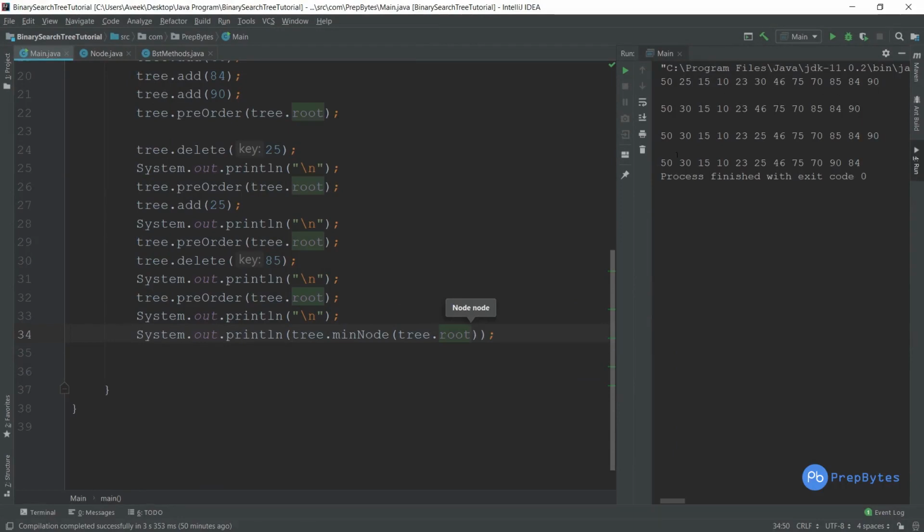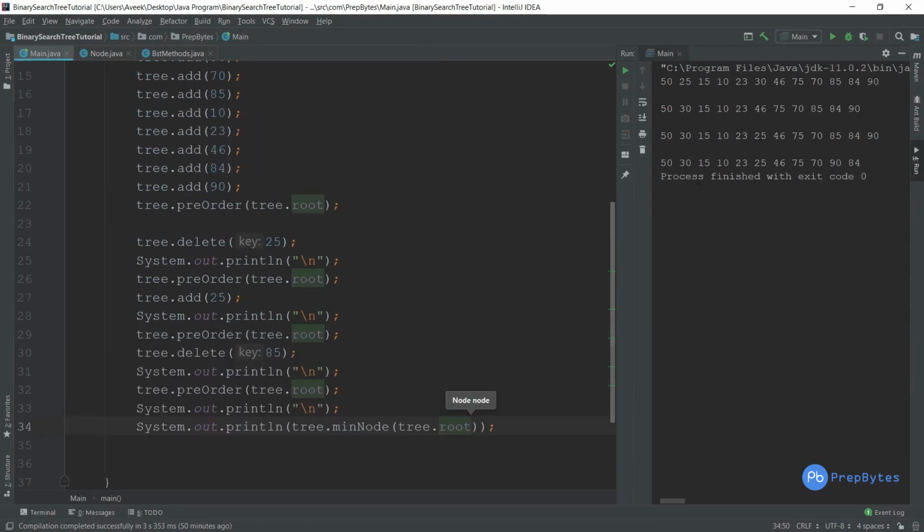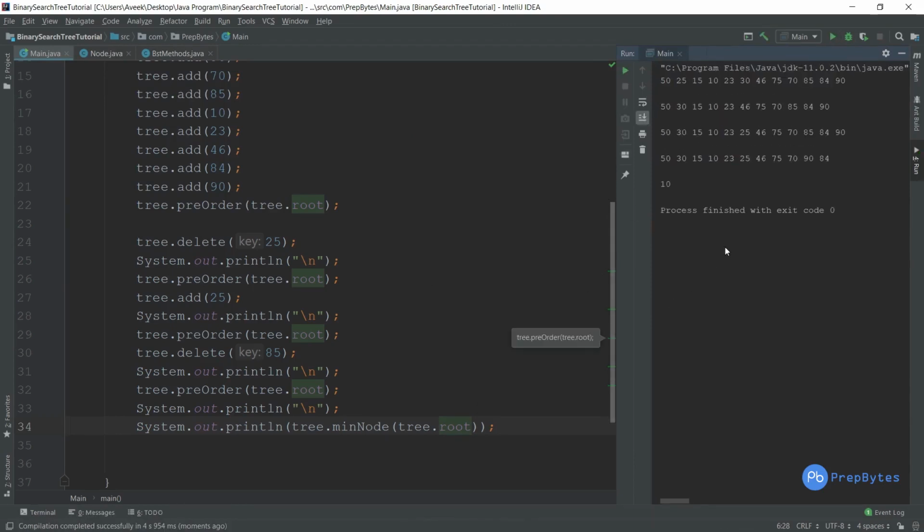Tell me what the answer will be for the tree that we have, because in this tree I have deleted 90. No, sorry, in this tree I have deleted 85. So will it change anything, the maximum element and minimum element? The minimum element is not changed, so I don't think it should change anything. The minimum element should be 10 only. Yes, it is 10. And let's see the maximum element.